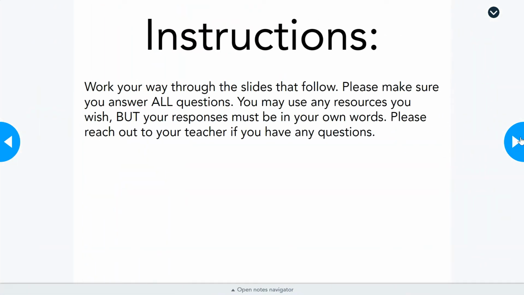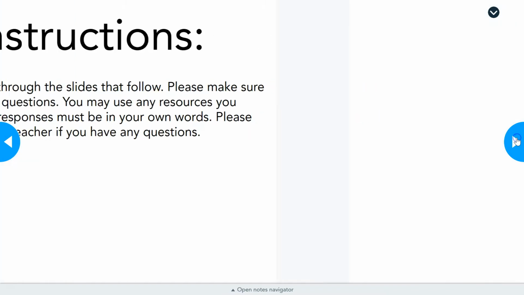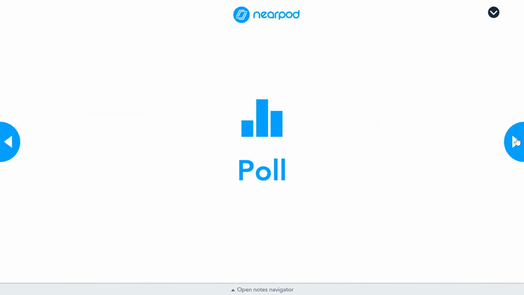Here's the instructions. Work your way through all the slides. Please make sure you answer all the questions. You may use any resources you wish. You can take this as many times as you want. Please try and put your answers in your own words. And please reach out to your teacher, Mr. Weisenfeld or Ms. West, if you have a question. Here's a poll.